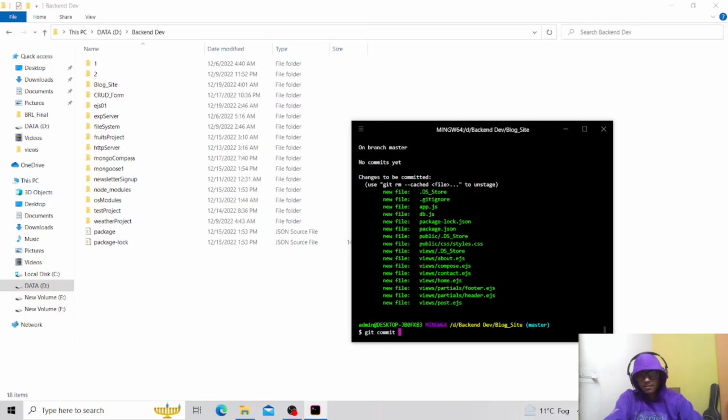Git commit -m, this is the command for it. Git commit -m, and any message you want to write. I basically do this version v.